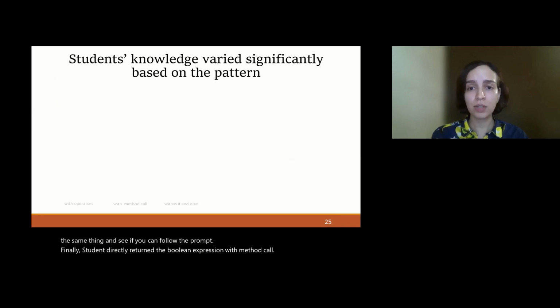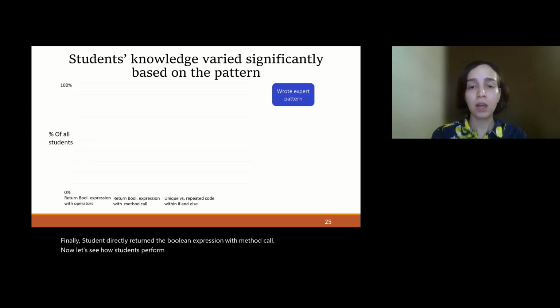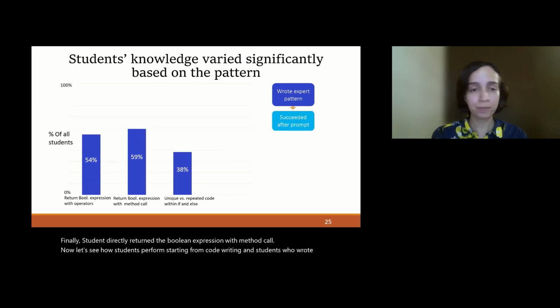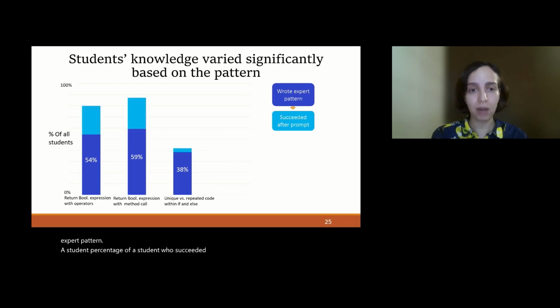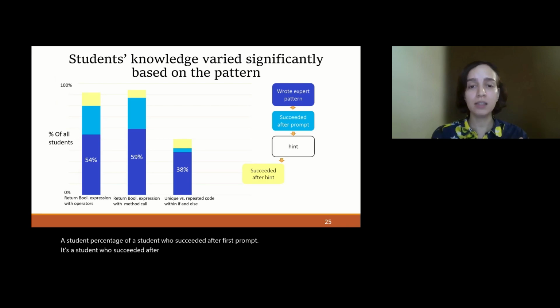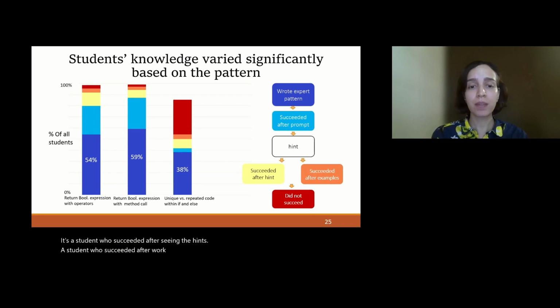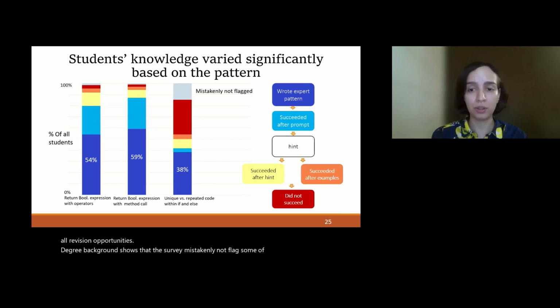Now let's see how students performed, starting from code writing and students who wrote the expert pattern. The chart shows the percentage of students who succeeded after the first prompt, students who succeeded after seeing the hints, students who succeeded after the worked example, and students who did not succeed after all revision opportunities. The gray background shows that the survey mistakenly did not flag some of the code that it should.